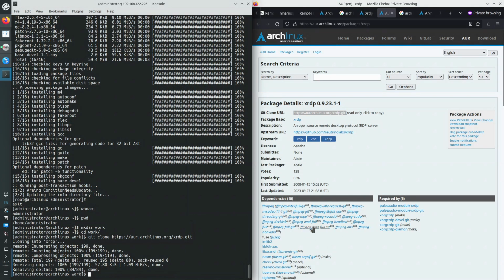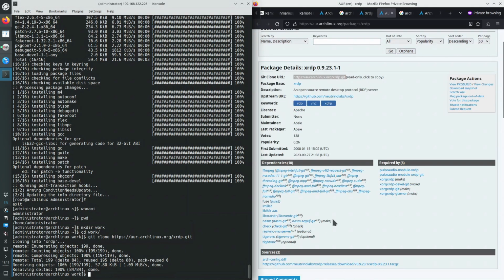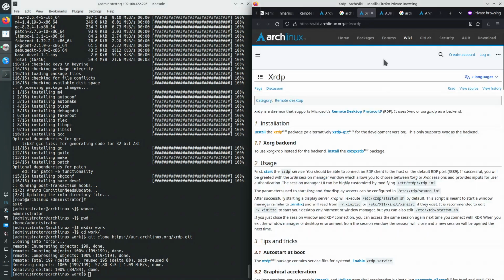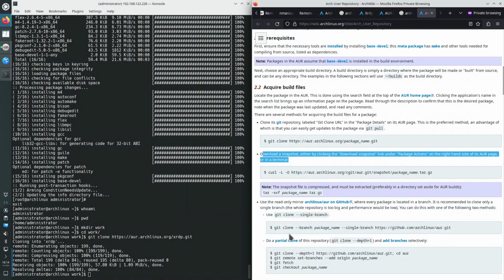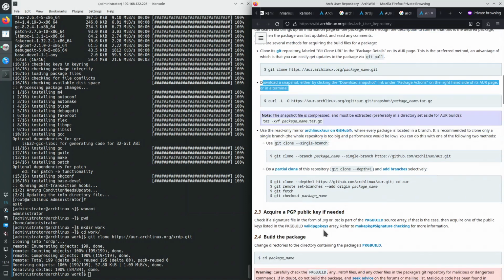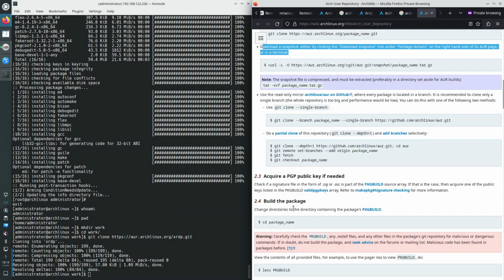Okay, it has a ton of dependencies. Hopefully it knows how to install them. Okay. Then I do not want to download a snapshot nor a branch. I want to build.